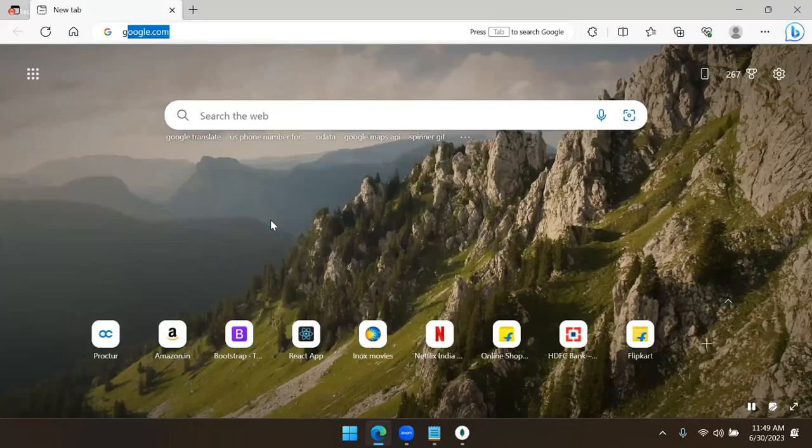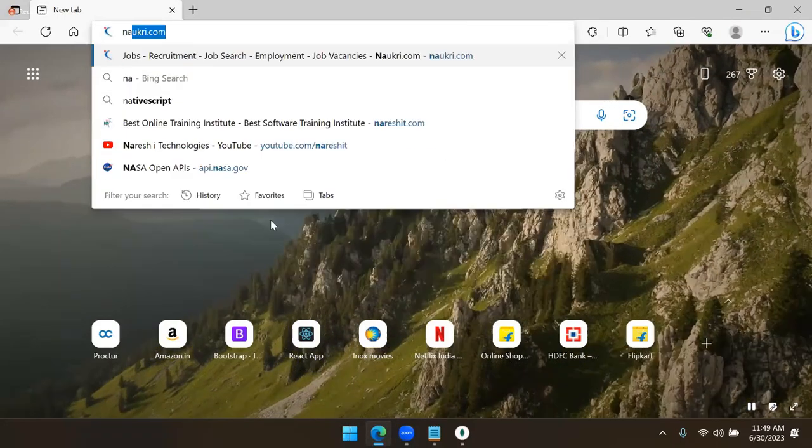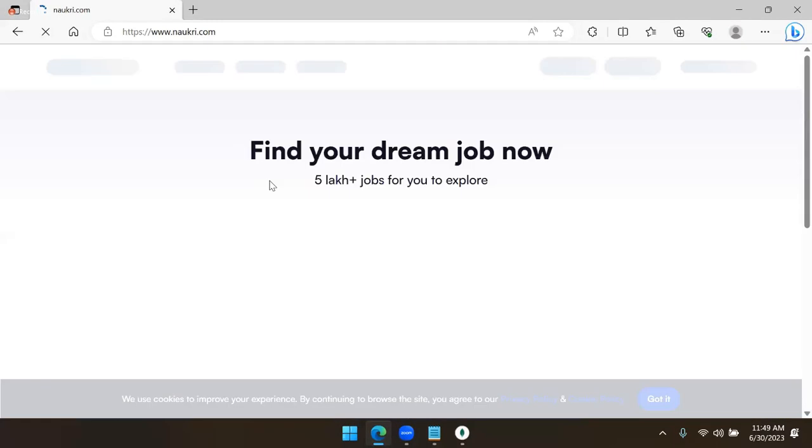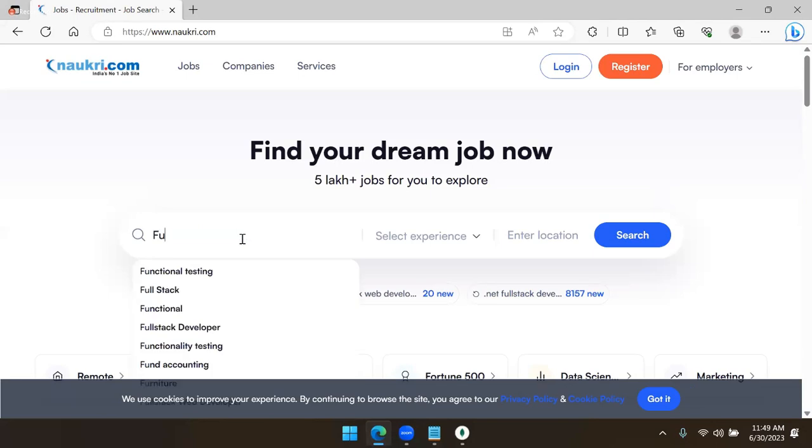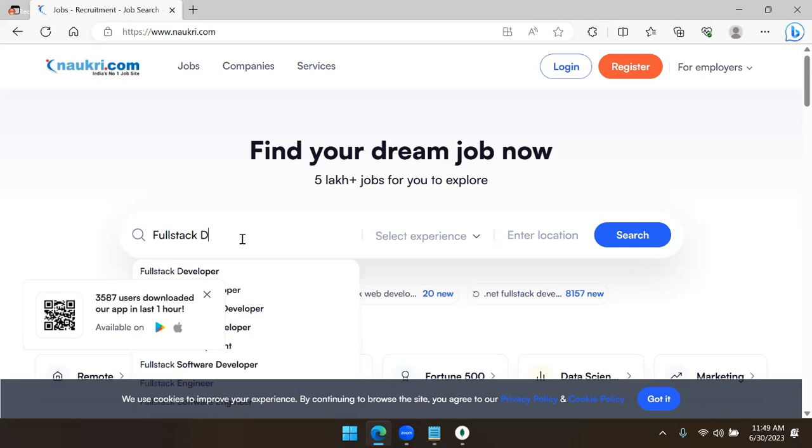That means you see, suppose this is Naukri. Suppose you are searching for a job here. We are searching for full stack web developer.